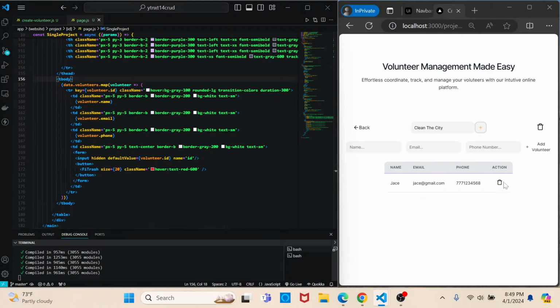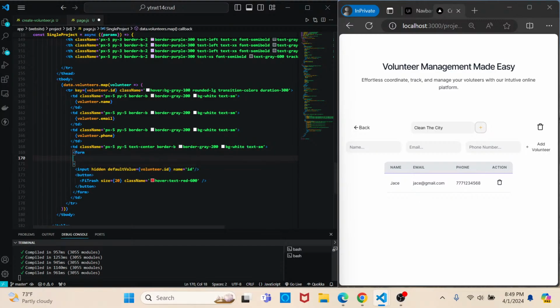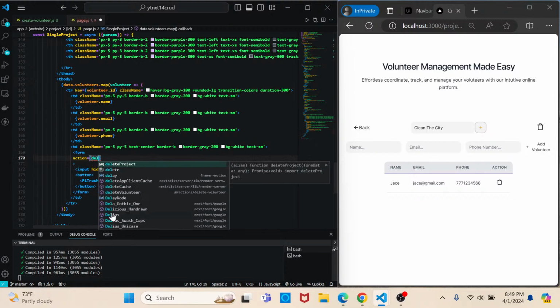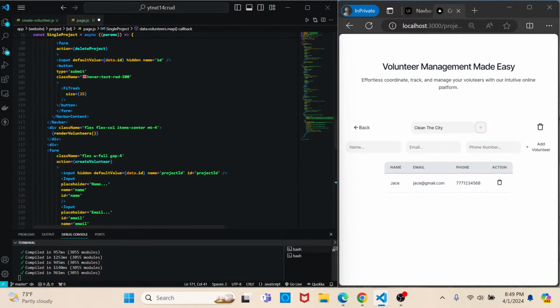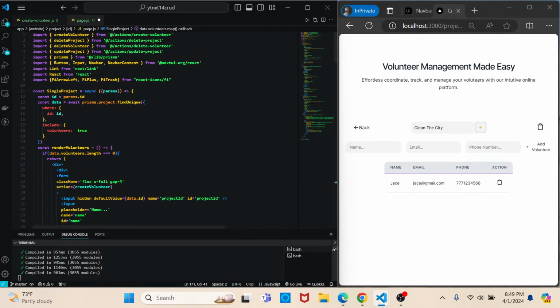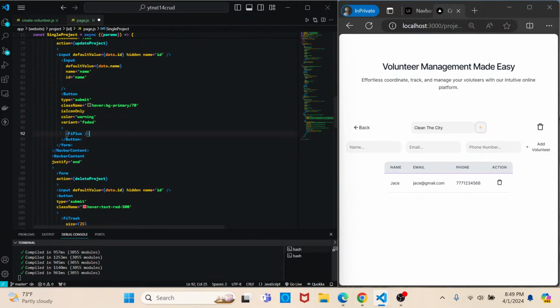Back in our single project page, let's go back to the delete icon that is next to the volunteer name, and inside of that table data, that form, we're going to add the action, and the action that we're going to add is delete volunteer, and just make sure that it is imported from delete dash volunteer.